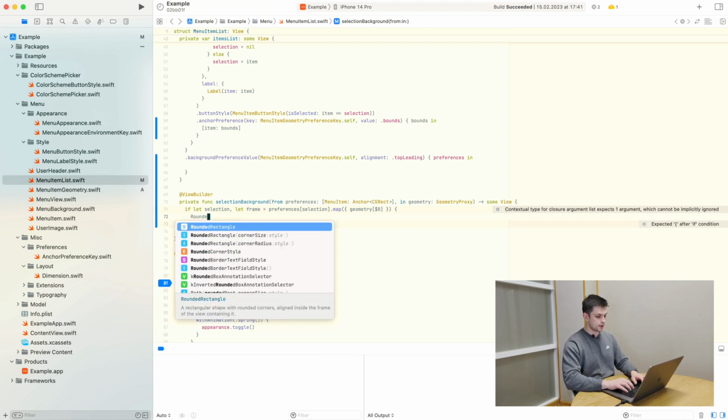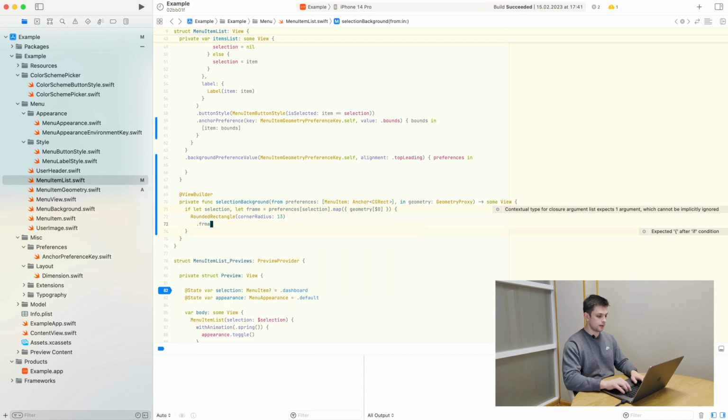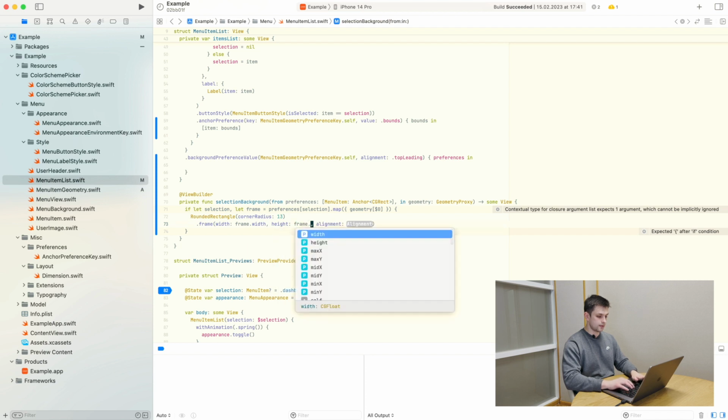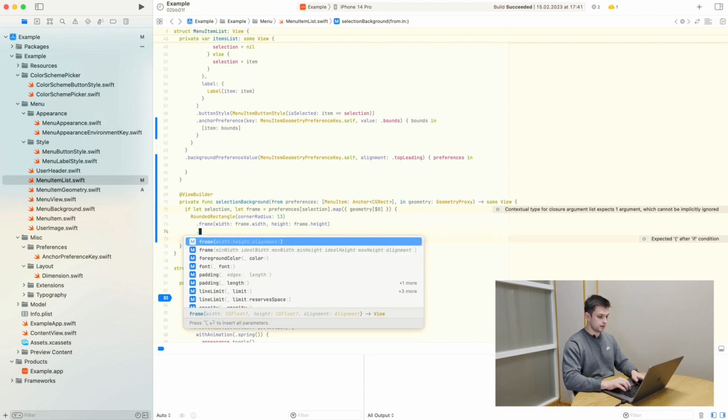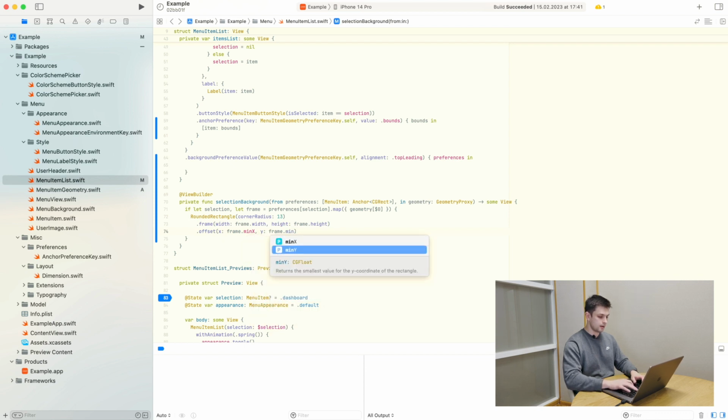Now we can just go with a rounded rectangle, and for the corner radius, okay, let's go with 12 or maybe 3. And the frame, yeah, SwiftUI doesn't let you assign the frame itself, but we can combine multiple view modifiers like frame width and frame height, and alignment is the default one. And for the X and Y, we can just use the modifier offset, and for that we can use the frame minX, and for Y we can use the frame minY.